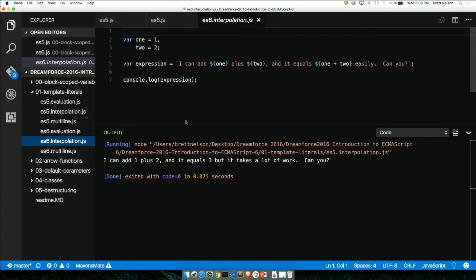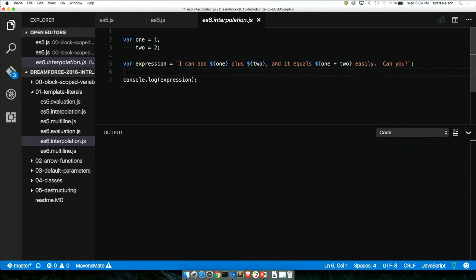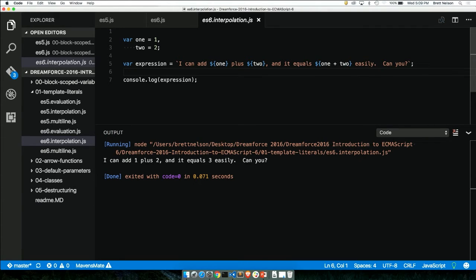For ES6, we can do the same thing, and similar to the evaluation that we're doing right here, we just do 1 plus 2. Less work, less to fiddle with. You don't have to worry about whether, did I have single quotes when I started, double quotes? So.